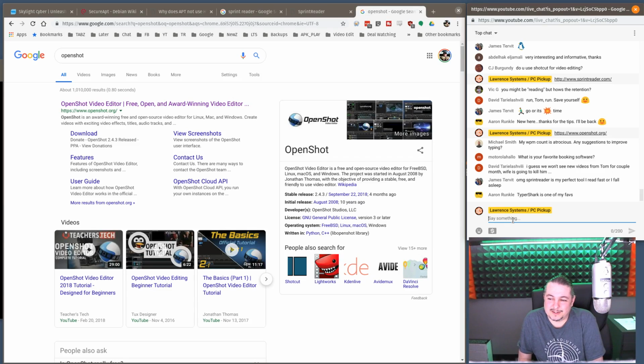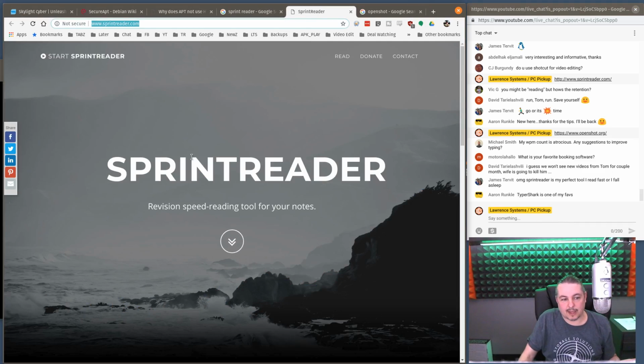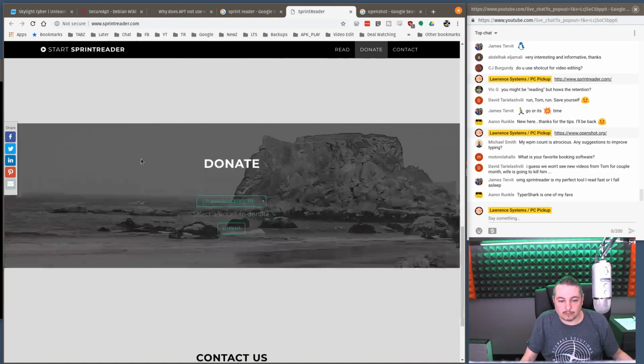Yeah, Sprint Reader is, yes. Read faster, fall asleep. What I want to find is something on my phone that works as good as Sprint Reader. I don't know, I didn't look. Do they have a phone app at all? No.